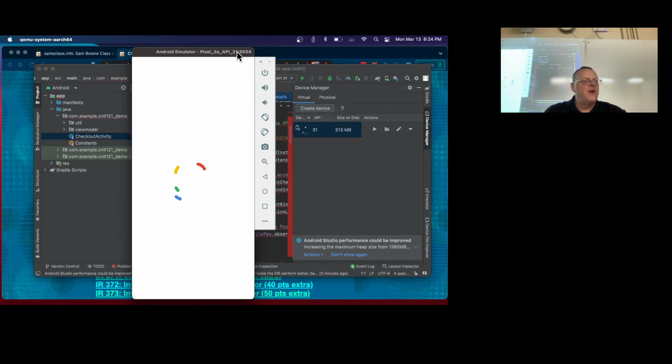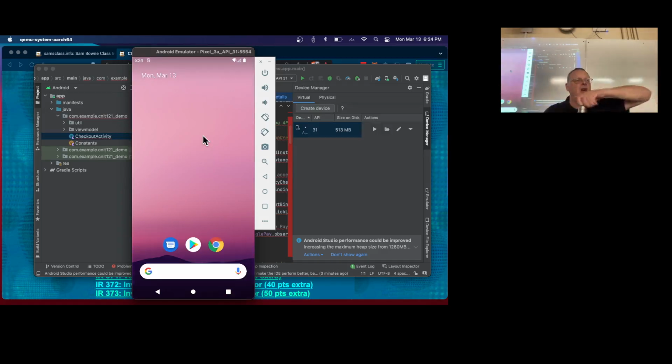There, you see it's booting up correctly, showing the Google logo and all that good stuff. That's good. If you've chosen an unfortunate combination that won't run on your hardware, then you'll get some kind of error message or it'll just freeze and never boot up.